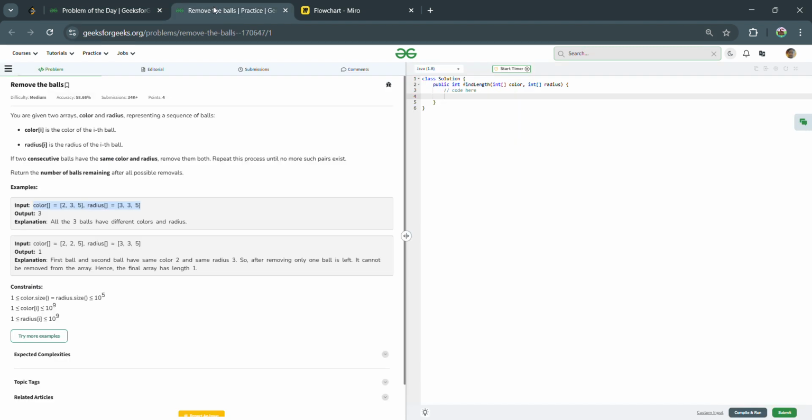This problem basically states that we are given two arrays named color and radius representing a sequence of balls, where color[i] is the color of the ith ball and radius[i] is the radius of the ith ball. If there are any two consecutive balls that have the same color and same radius, that means these two balls are identical to each other, then we have to remove them both, and we have to repeat this process until no such consecutive pairs exist. Finally, we have to return the remaining balls after all possible removals.